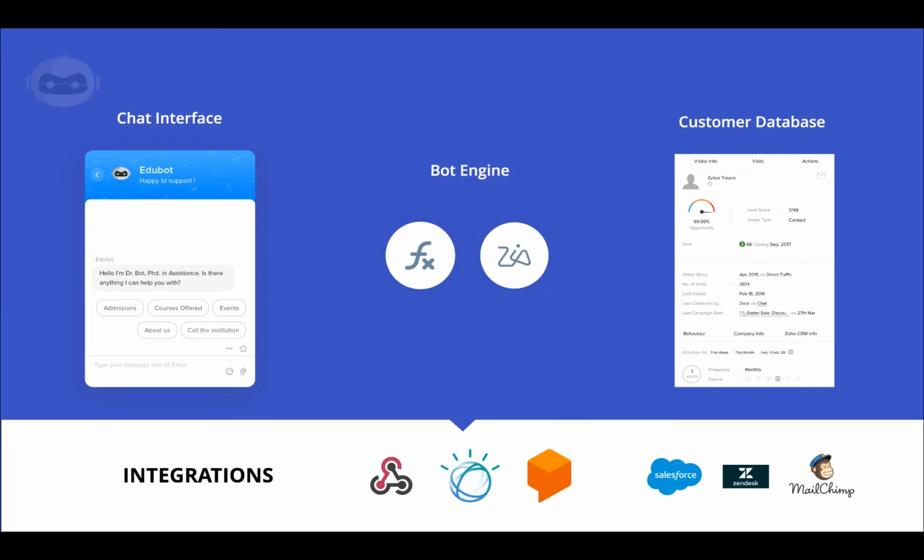With respect to the bot engine, we have offerings from SalesIQ: our own platforms, SalesIQ scripts, skills, and also extensions to external platforms like Dialogflow and Watson, and in case you have a fully built bot engine and you want to integrate it with SalesIQ, you have webhooks. There's also a customer database. Whatever data is collected by your chatbot will be stored inside SalesIQ, and with respect to this, you have extensions to products like Salesforce, Zendesk, and MailChimp.